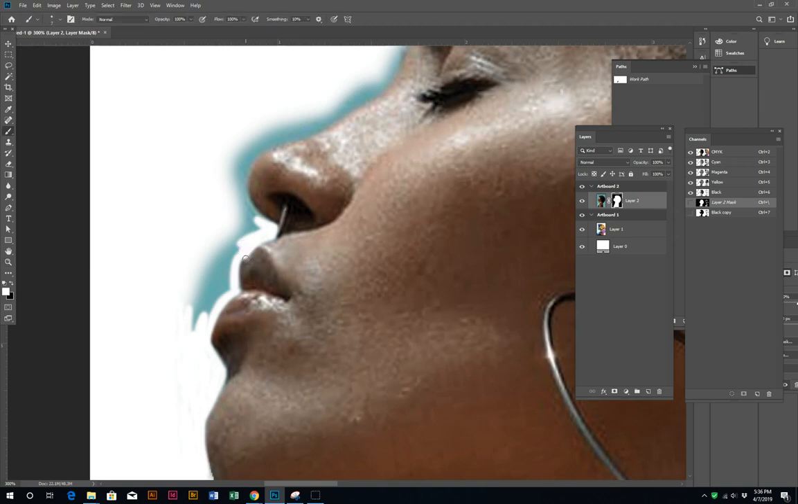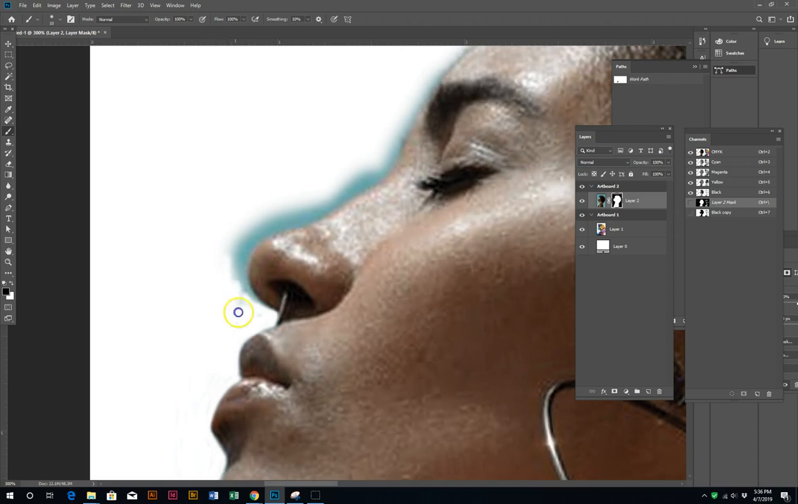Whoops, whoops. Too much lip. Okay. Beautiful image we have here. Beautiful image. All right. There we go. Keep erasing. Now we're in the nose area. All right. This is looking pretty nice. Kind of clean.